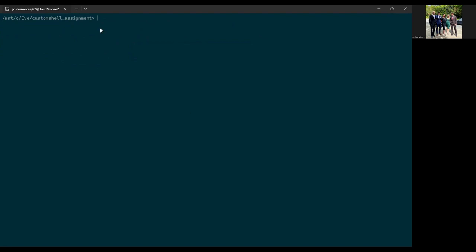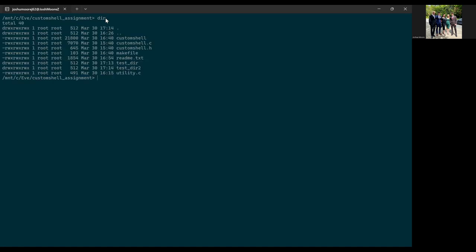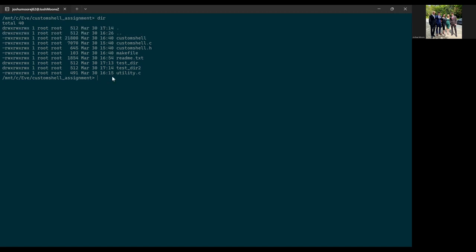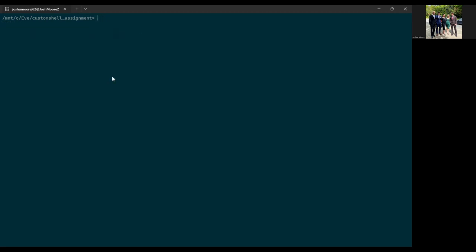I will now use the dir or directory command. This will show us the contents of the current directory, which includes any possibly hidden files and the details for those files. So you can see who has access, the names of them, everything else, when it was created and all that. So let's clear that.